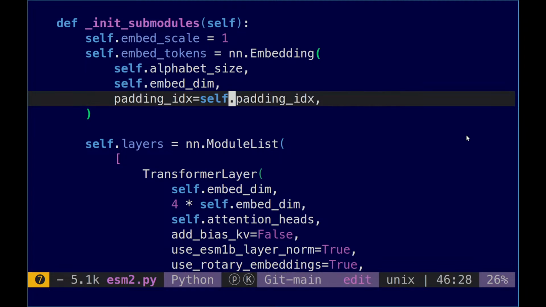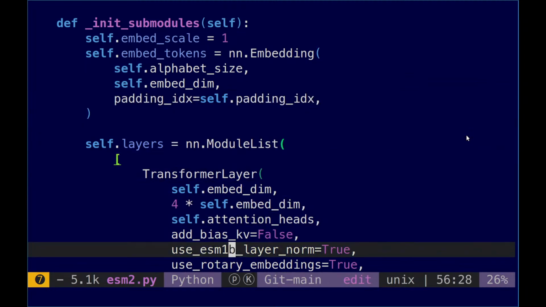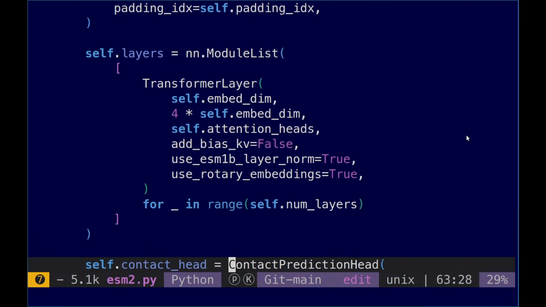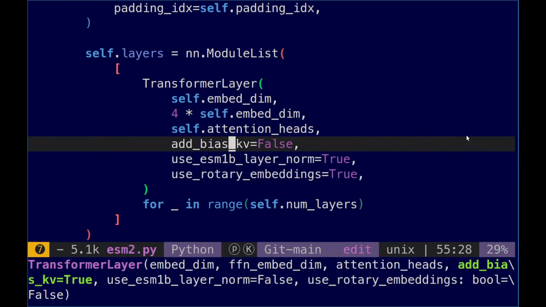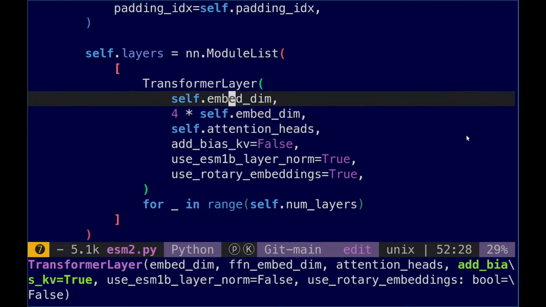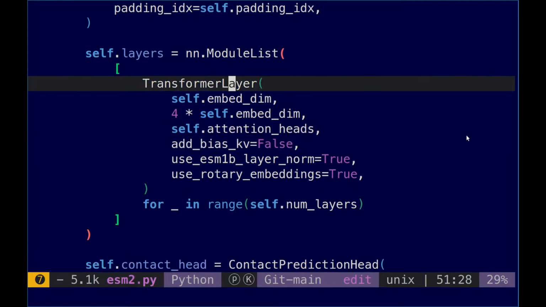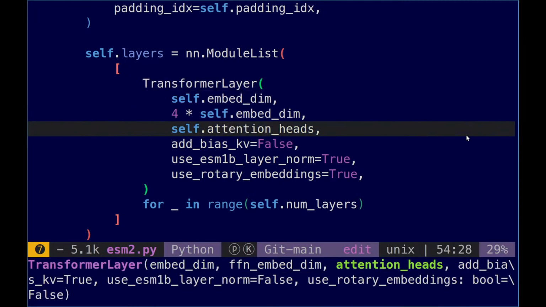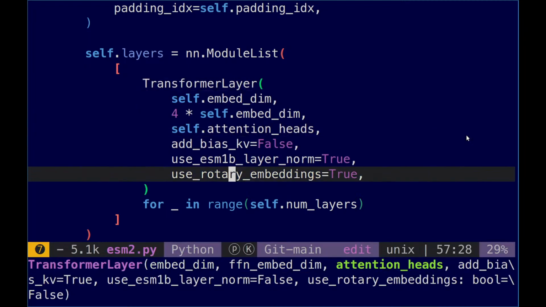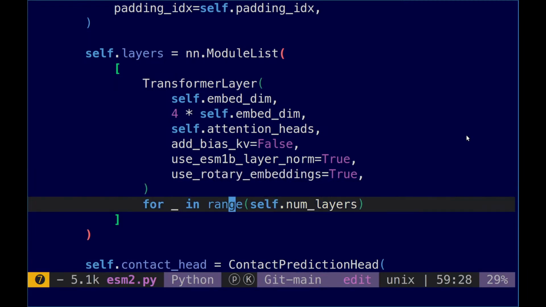The model consists of 33 transformer layers. Each layer applies multi-head self-attention to capture relationships between amino acids. A feed-forward transformation processes the information further. Rotary embeddings help with long-range dependencies. The transformer layer processes the sequence and passes it to the next layer.